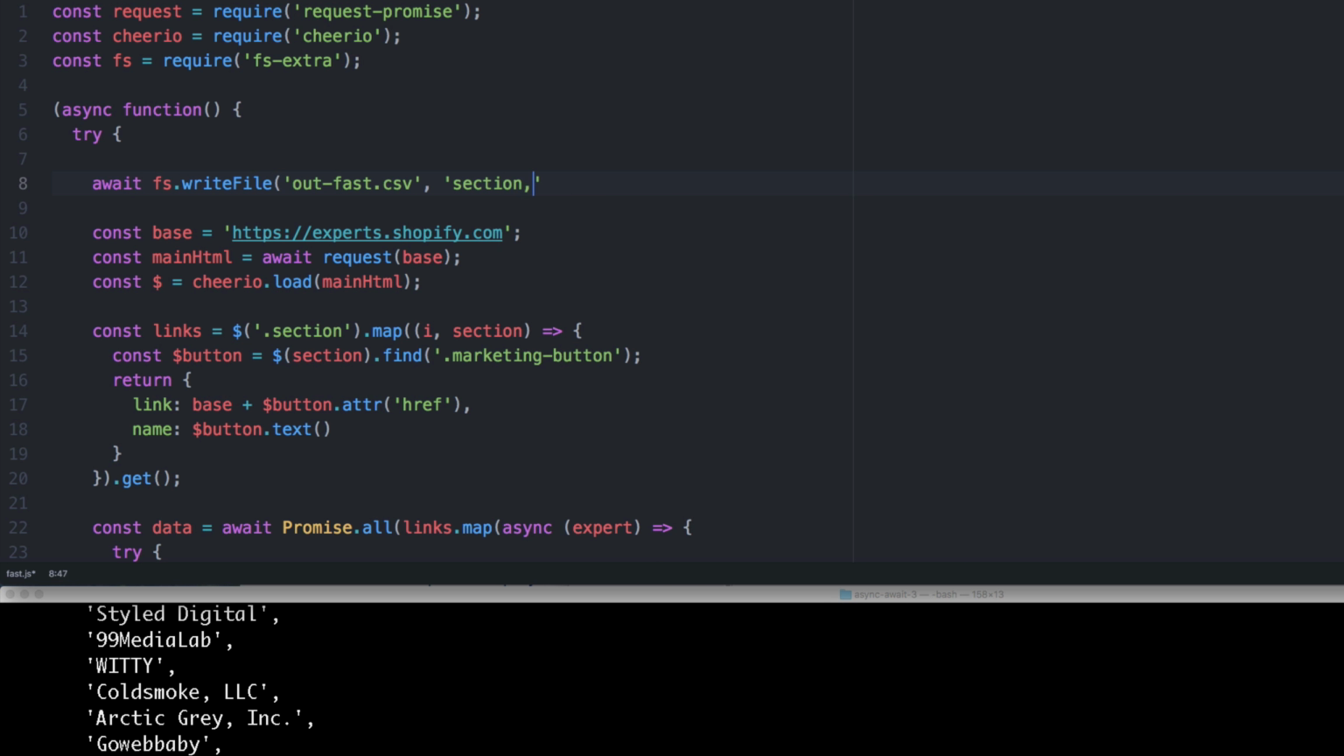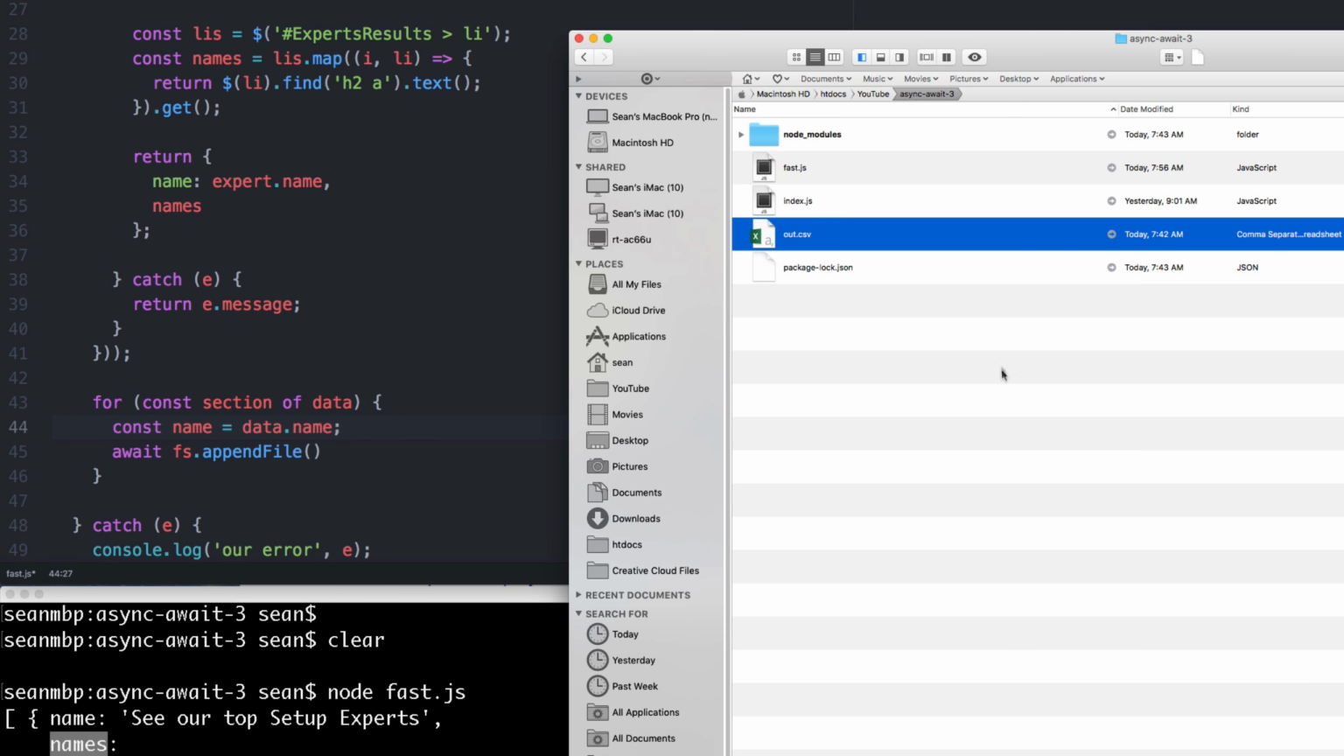data.forEach. We can just call it section. And then we can say, oh, we're going to be async awaiting. Can't use forEach. Got to use for const section of data. So what we actually want to do here is each person is going to be its own row. That's how we set up this file here, like that.